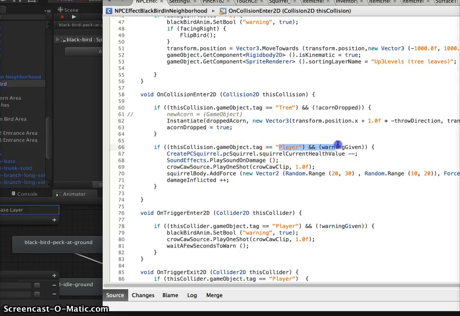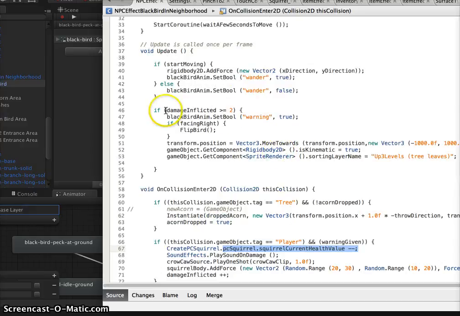Now, if the player comes by again and the warning has already been given, the blackbird will cause damage to the player. And then if the damage has been 2, the blackbird will fly away. And then this is the code where he will fly away. There's just a spot off of the scene 1,000 units away that he'll fly to, and his physics is turned off here, and he's sent above all of the other objects, so you can see him flying away.